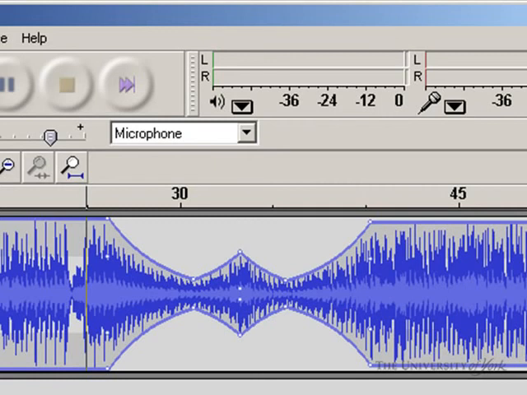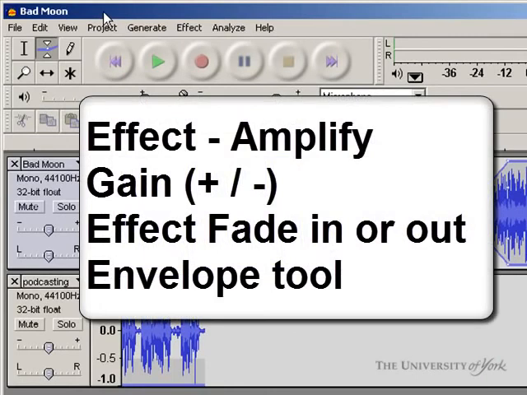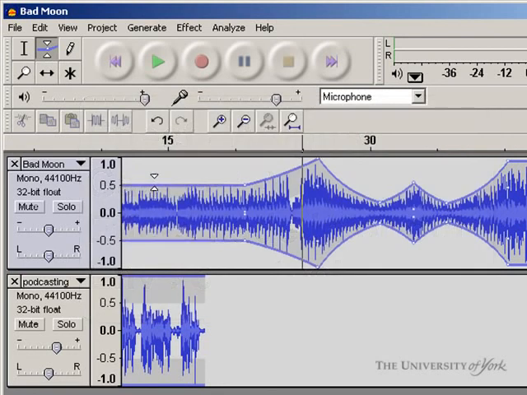So there's four different options for changing the volume of your audio. You can amplify the entire track. You can use the gain sliders to adjust the relative audio of a track in the overall mix. We can use fade in and fade out to make a track go from loud to quiet, or from silent to loud. Or we could use the envelope tool to set points and define how loud the track will be at those points.